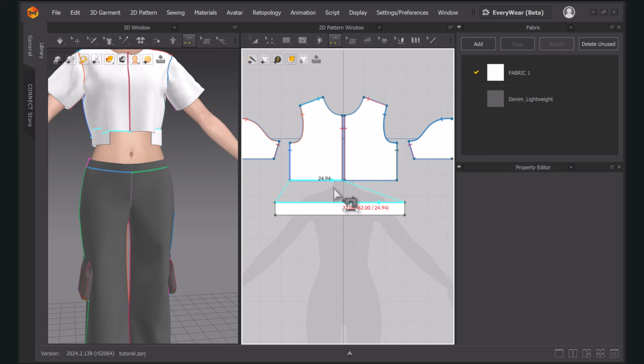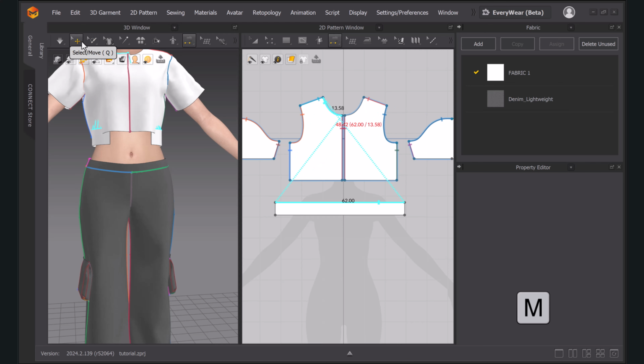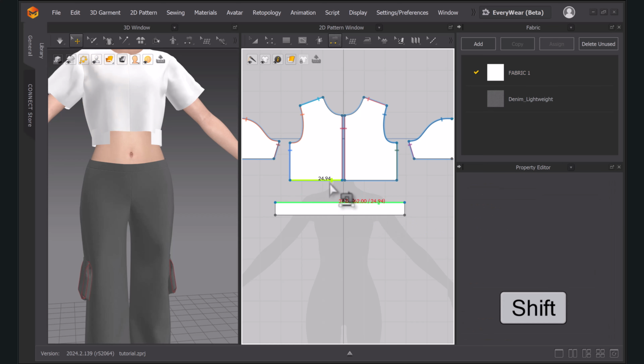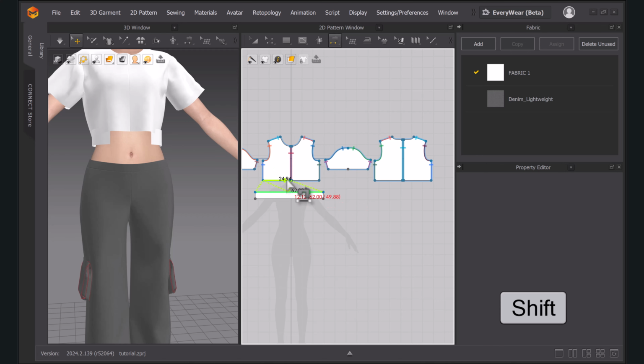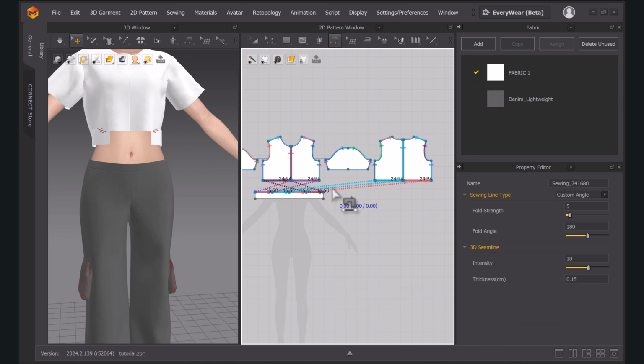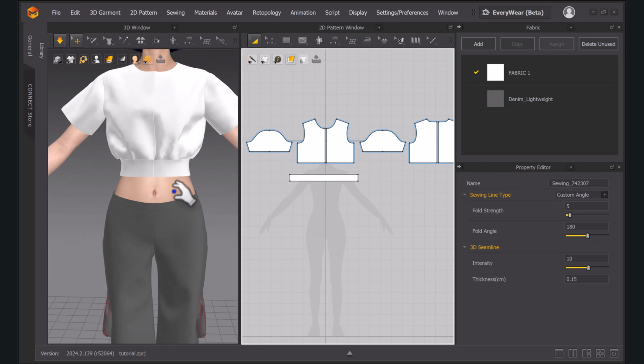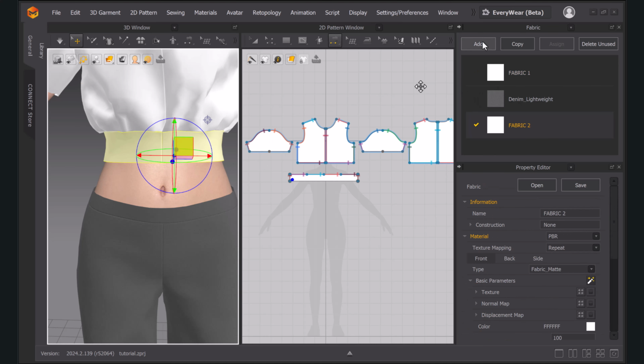Now let's press M. If you see here, this belongs to here. So I hold Shift and click with the same direction of the notches. I can even sew these two parts together. Assign a new fabric.